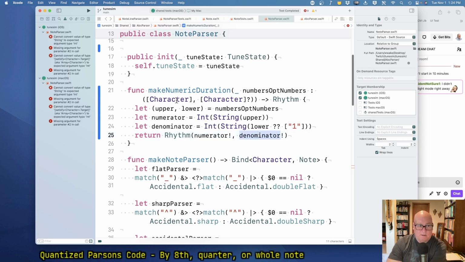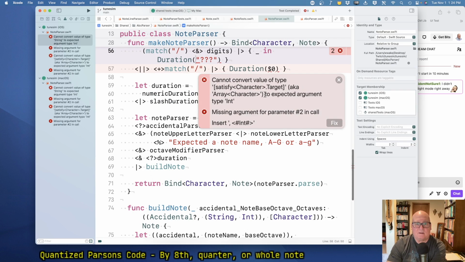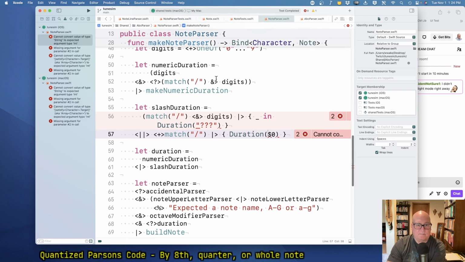Now, that's not quite right in the parsing sense, that really there's sort of a default rhythm and we've got to take that into account. But this will get us moving forward. Okay, cannot convert characters to ints. So this one, slash digits, is duration nothing. Okay, this is one or more slashes.